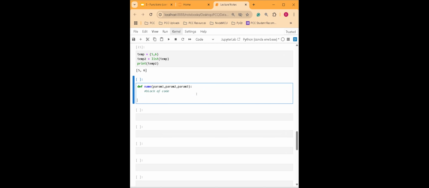Just for context, when you want to call a function, what do you do? You call the name of the function, right? And then what do you do afterwards? You pass in the arguments that you need. So argument 1, argument 2, argument 3. Okay. So argument 1 will go to param 1, argument 2 to param 2, argument 3 to param 3, right?